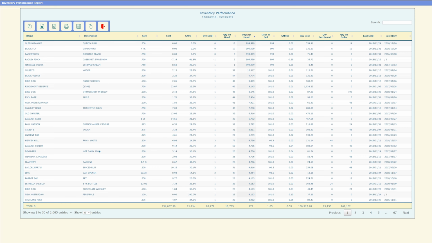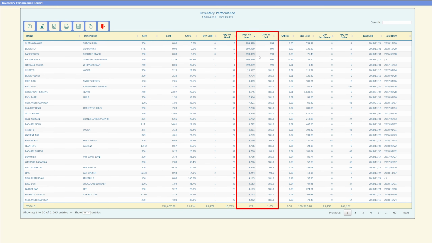You can use all these numbers to stay on top of your inventory, keep up with the demand, and more accurately tune your purchasing. Now, if you see a series of 9s in either column, it means that you have not sold any of that item in the time frame that you provided. These numbers are not included in the totals at the bottom of the report and can be filtered out when you toggle on the columns.